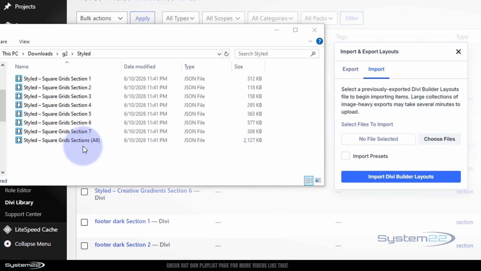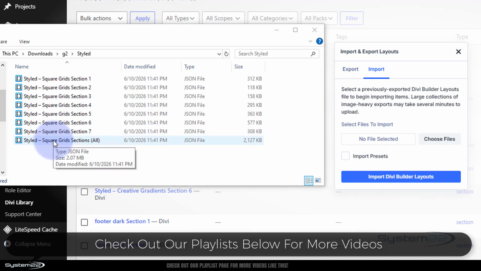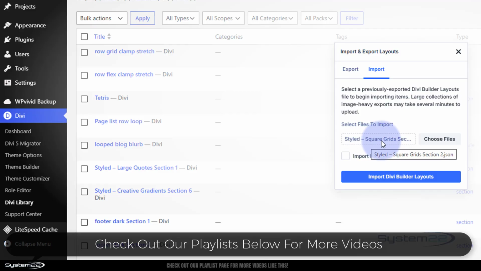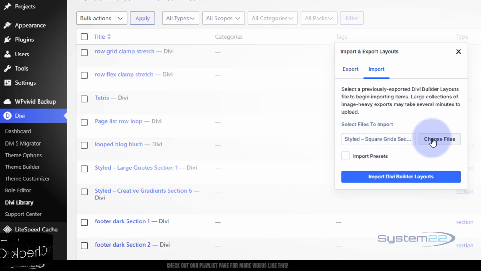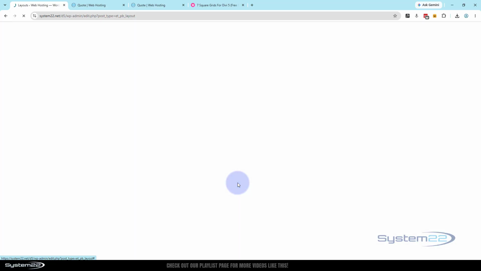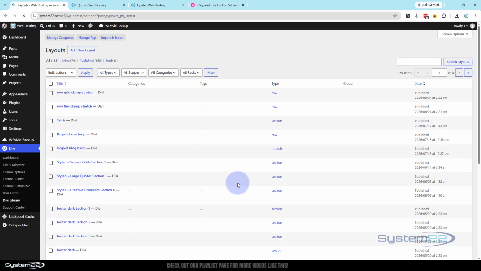If you want to import all of them, you can use this one. I'm going to use number 2 again, so I'm going to left click on it. I'm going to drag it across. I'm going to drop it where it says no file selected. Or if you prefer, you can use the choose files to browse to your download file that way. Don't want to import presets. Don't want it to overwrite mine. I'm going to hit import Divi builder layouts. And it's very quick. Just reloads the page for us.